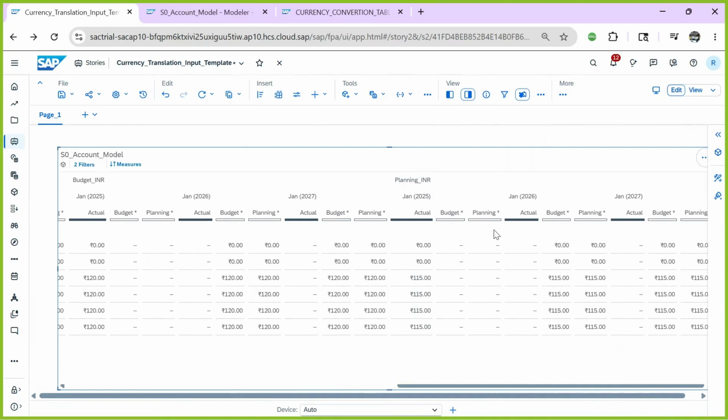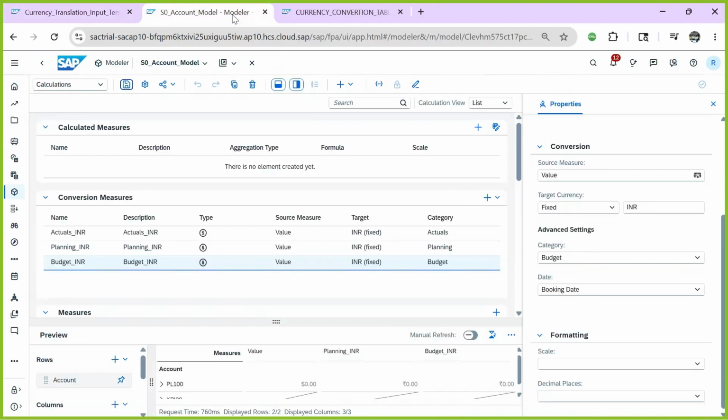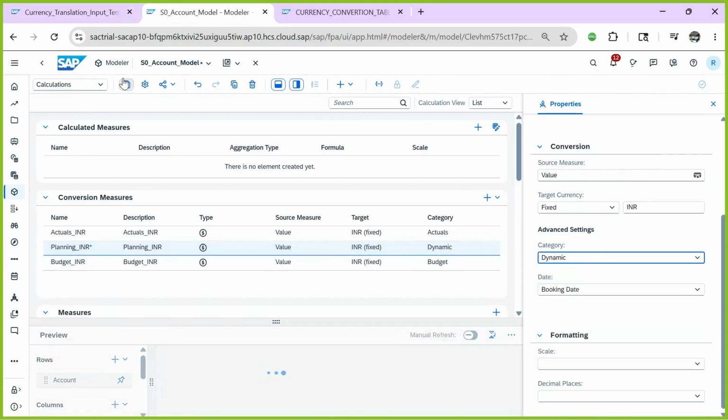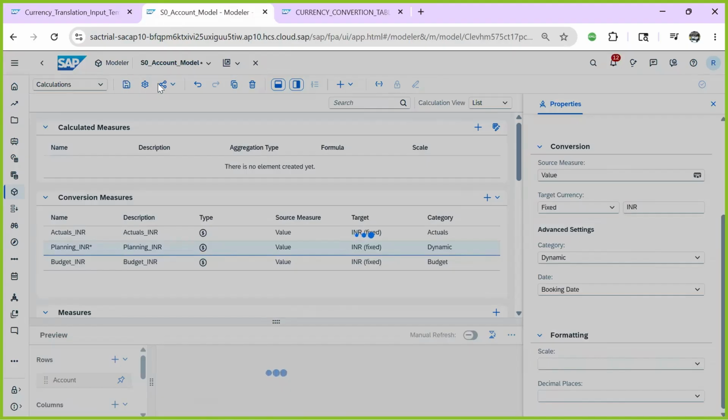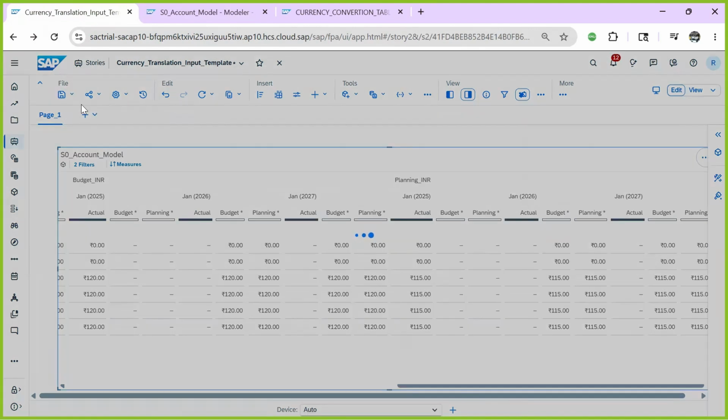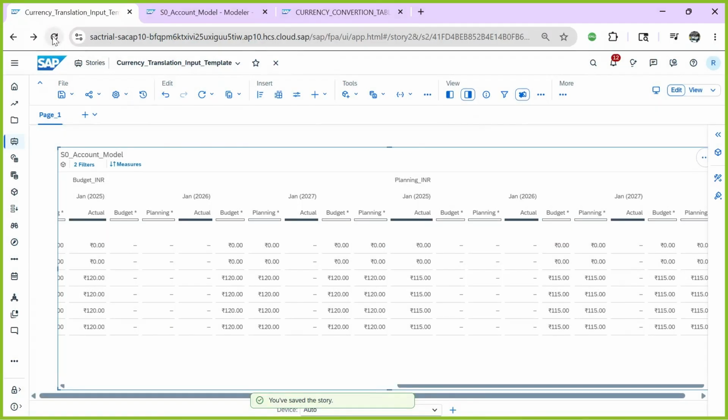So instead of applying this, for example, for planning, we used planning only, it is showing correctly. But if you want that actuals value, the actual value, to be applied for this, then go back to your budget, for example, planning. So within the plan, instead of category, you try to specify this as dynamic. Now save it and refresh. Before refreshing, we'll save again. Refresh. Now refresh it.